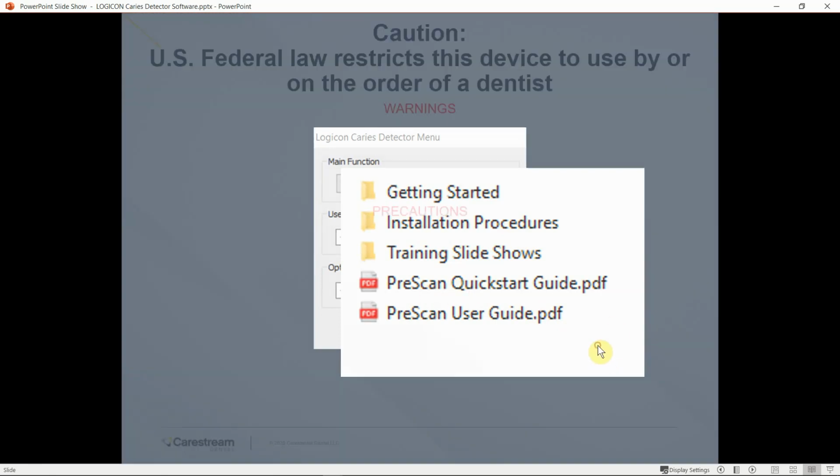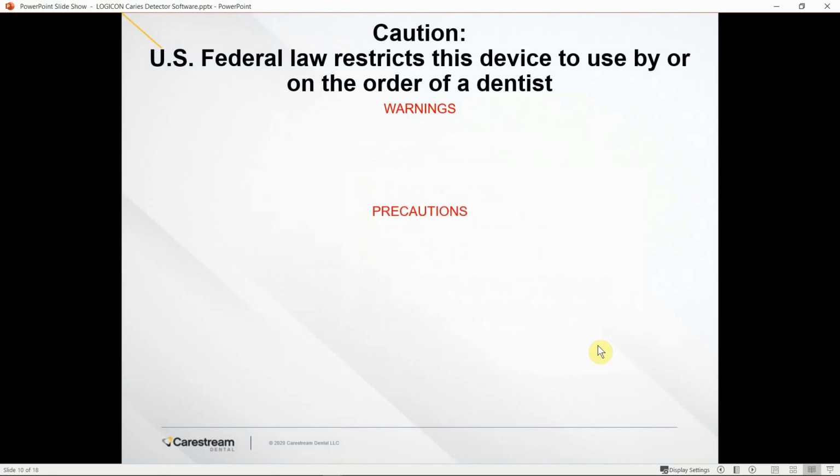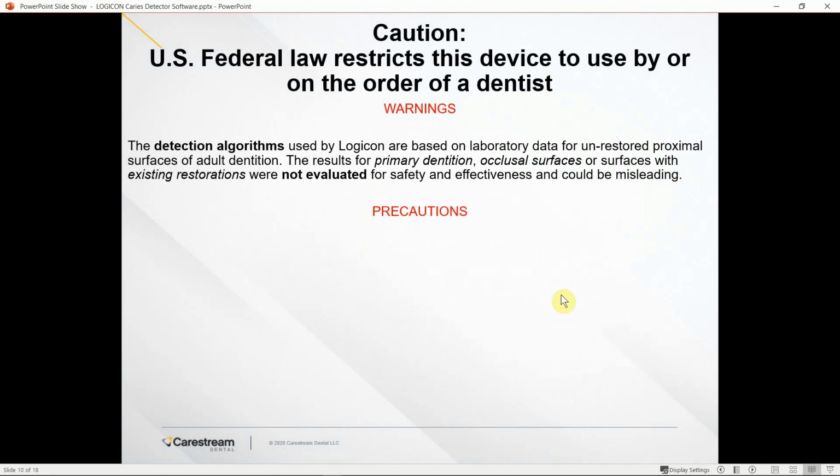But things to be aware of in terms of warnings and precautions is that, based on the data that's available, Logicon is meant to be run on unrestored proximal surfaces of adult teeth and not on baby teeth, not on occlusal surfaces, not on existing restorations. Therefore, those results could be misleading.